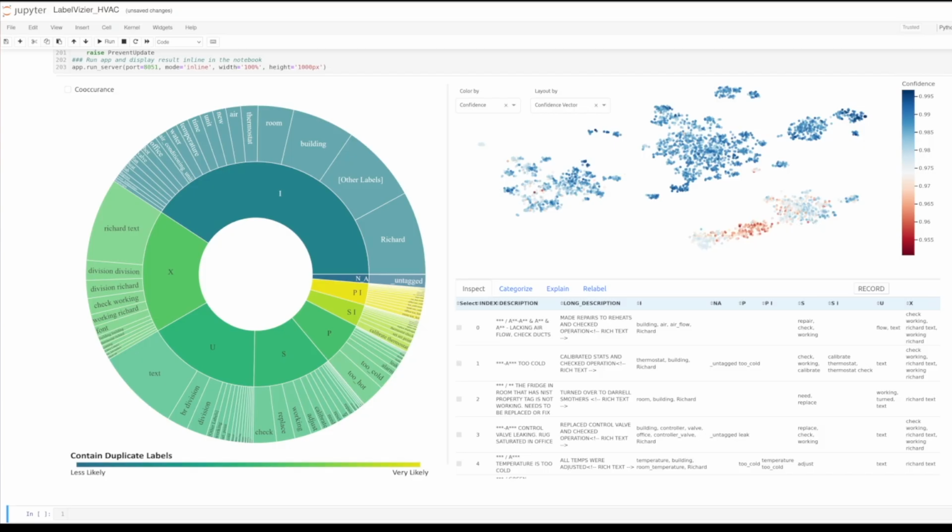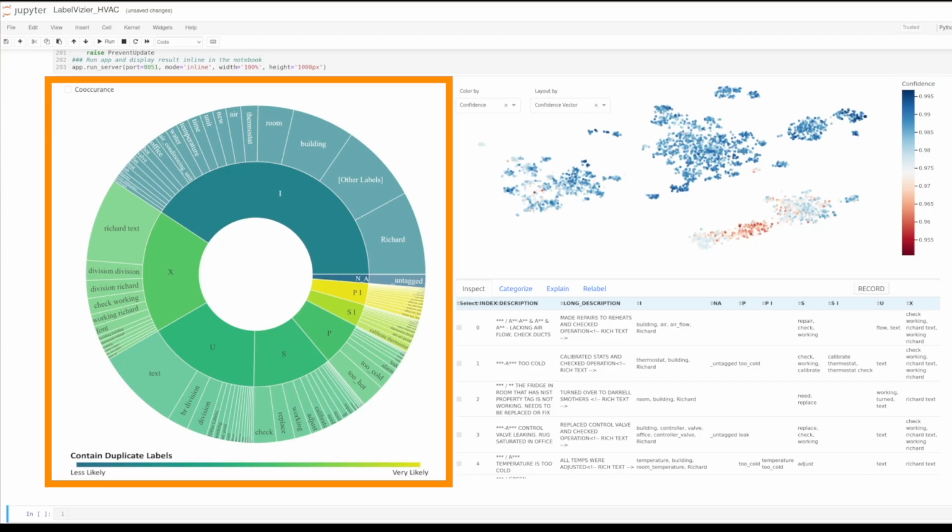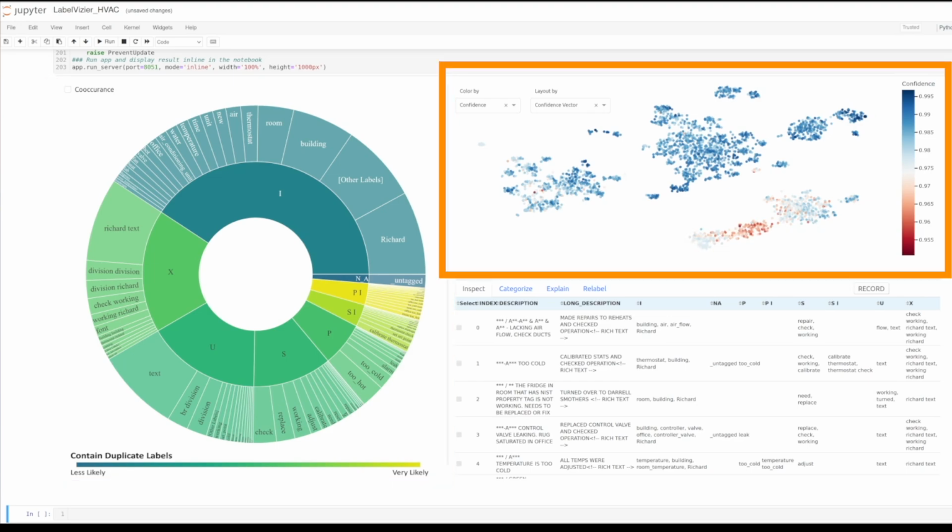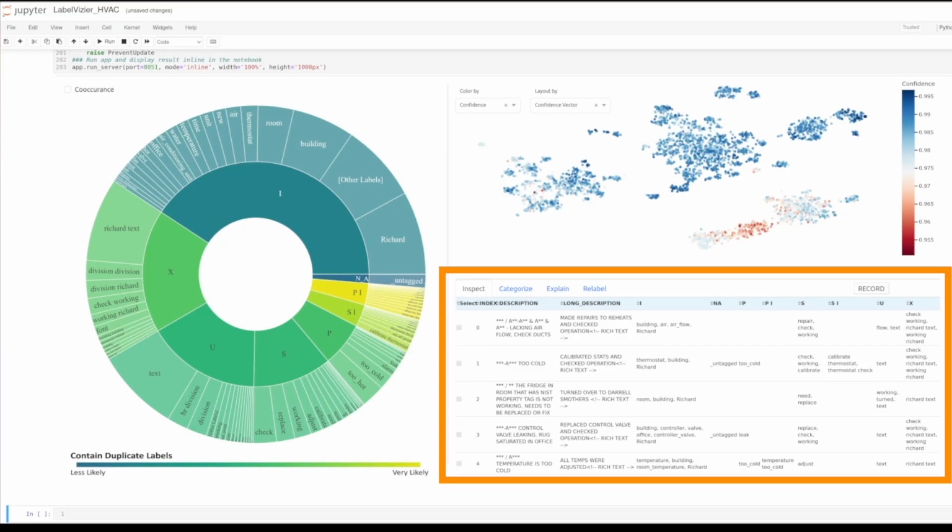The interface of LabelVizier includes three main components: a label investigation view to visualize labels and their hierarchical and co-occurring relationship, a record distribution view to present the distribution of technical records on the model's confidence vector or the input's word vector, and an operation panel for supplementary information and control support.